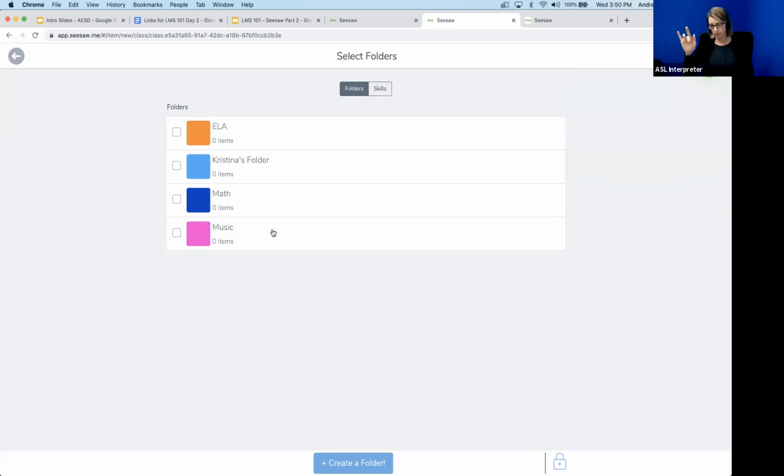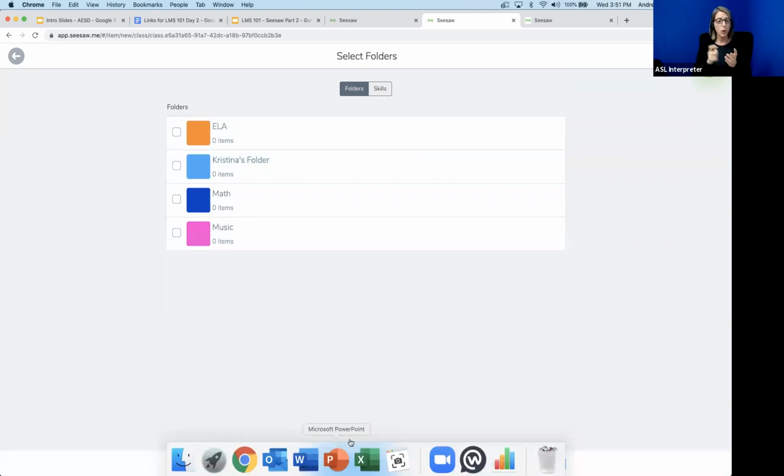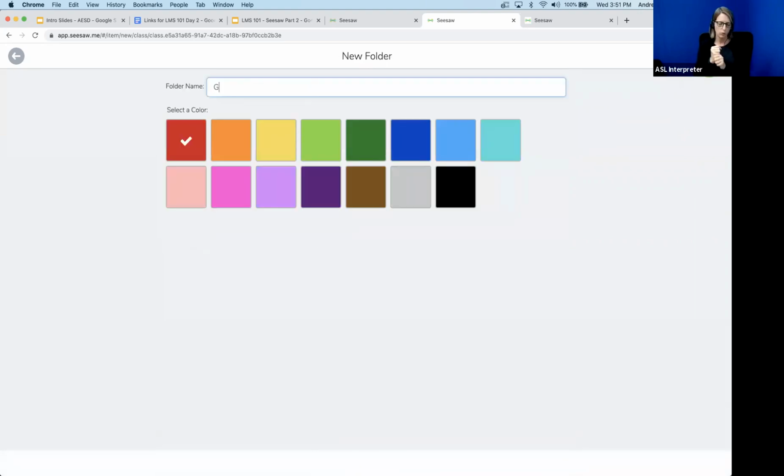Do you want it to go into a folder? Does this have a specific topic? Now you notice there's not a folder, so I'm going to create a folder for this one. I'm going to create an About Me folder.